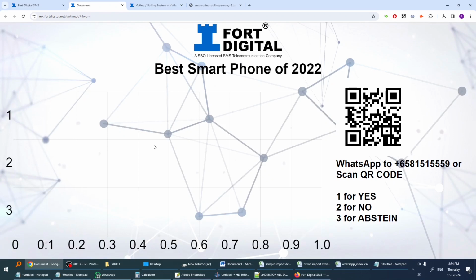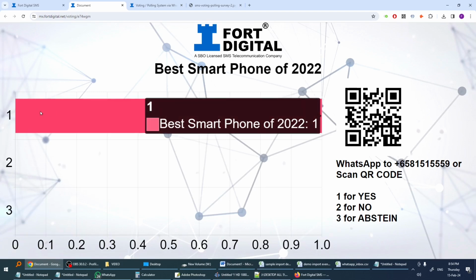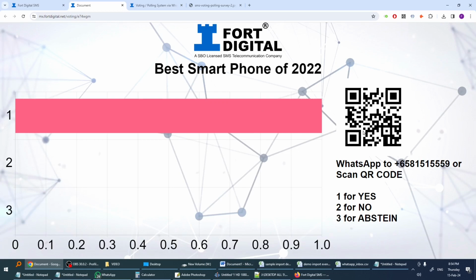As you can see here, WhatsApp will come into the system and I get the auto reply in my phone. And as you can see here, the graph will change by itself. This is a live graph. So it's a live statistics.